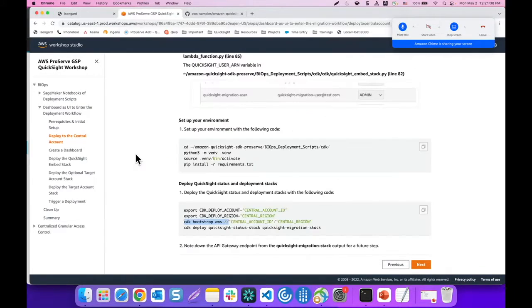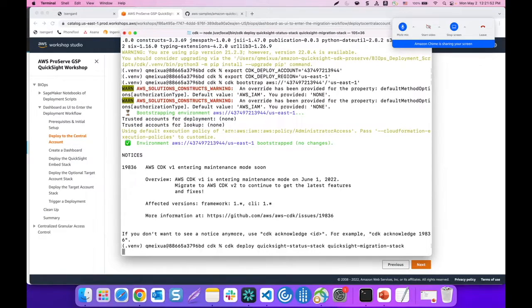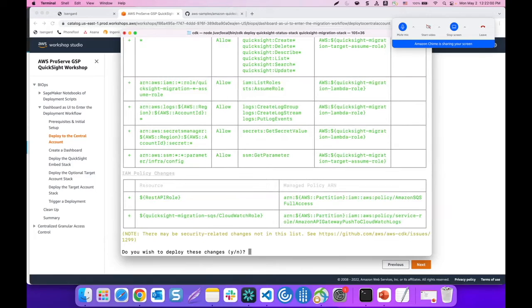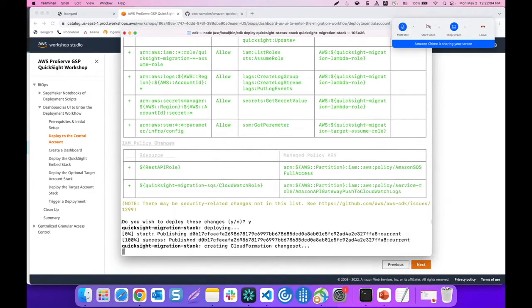Okay, assuming everything goes well, now we can deploy our QuickSight status stack and QuickSight migration stack. So go ahead and copy the last line of the code and paste it into your terminal. And then type in yes, and it should start deploying.